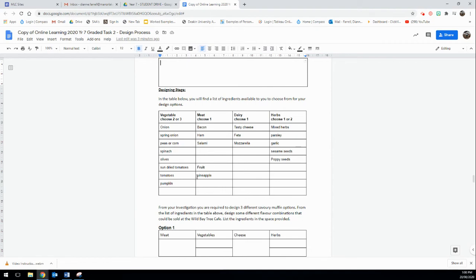Let's continue. The only fruit that is available is pineapple, and yes, I know tomatoes are a fruit. Pineapple is the one that is listed there. Okay, the dairy. We have tasty cheese, feta cheese, and mozzarella. They're the three that are available. You need to choose one. See here, choose one. Herbs. We've got mixed herbs, parsley, garlic, sesame seed, and poppy seeds.